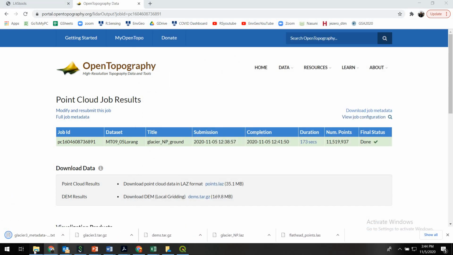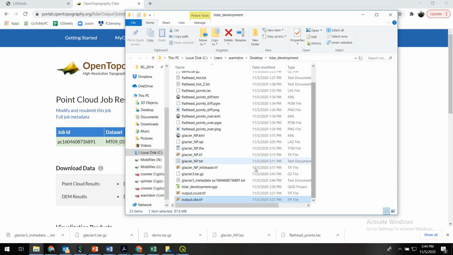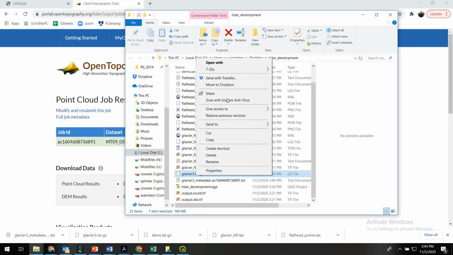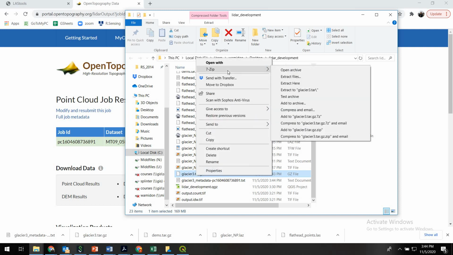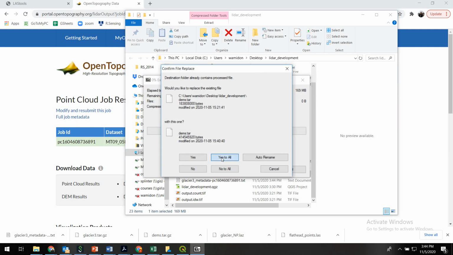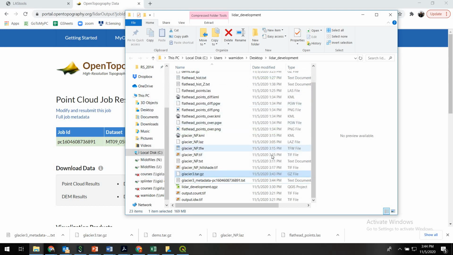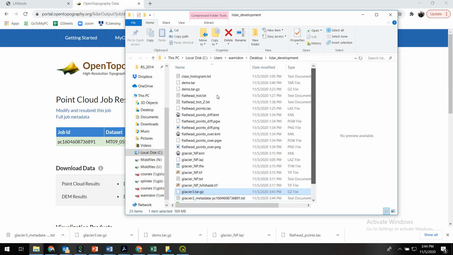Next we'll need to unzip these. Go to the folder where you saved them and find the archive file. Here it is for me, glacier3.tar.gz. Right click. I use a software called 7-Zip to extract. I recommend installing 7-Zip if you don't have it already. It's free. I'm going to use extract here. I'm just going to say yes, replace everything, if we can do that. It's going to extract a new file called dems.tar right here.